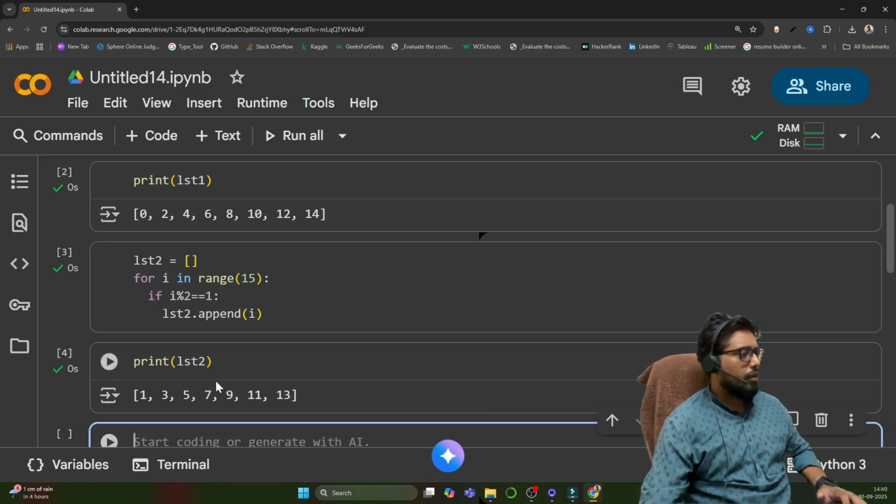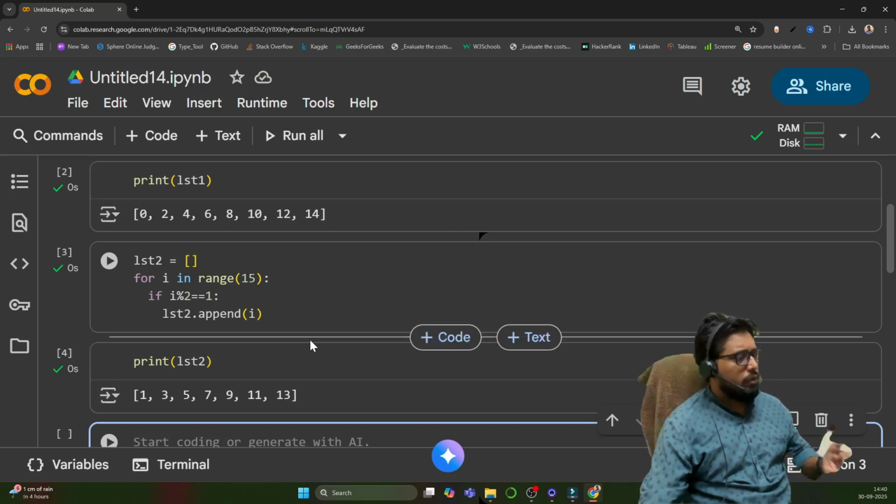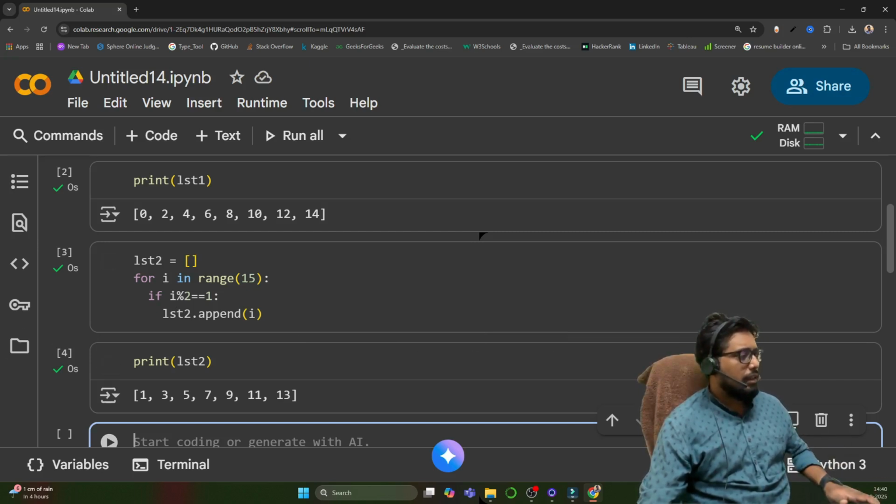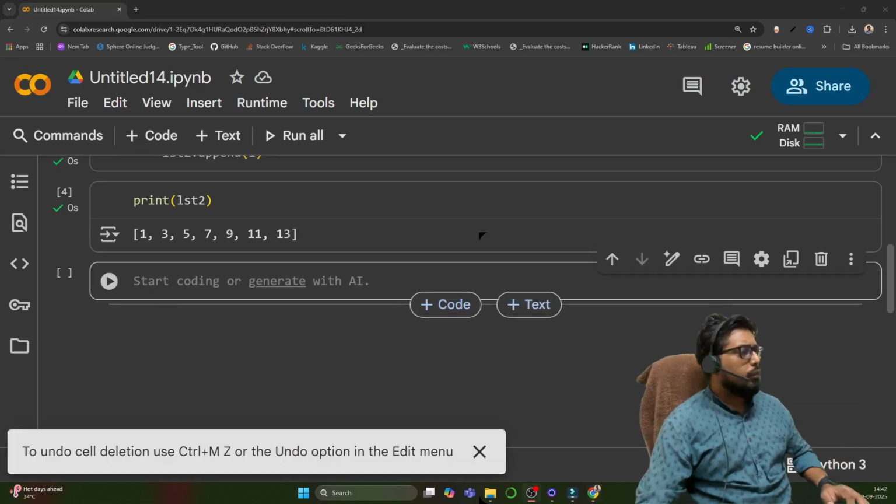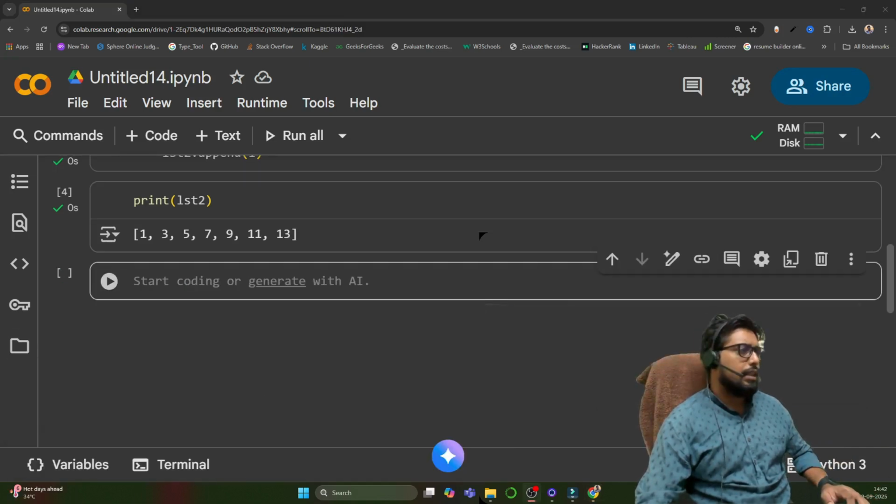Clear? But the issue here is I am having to write this many lines of code, right? One, two, three lines of code I need to write. What if I can do all of this in a single line? That's the challenge here. Now we will see how we can achieve the entire thing in a single line.